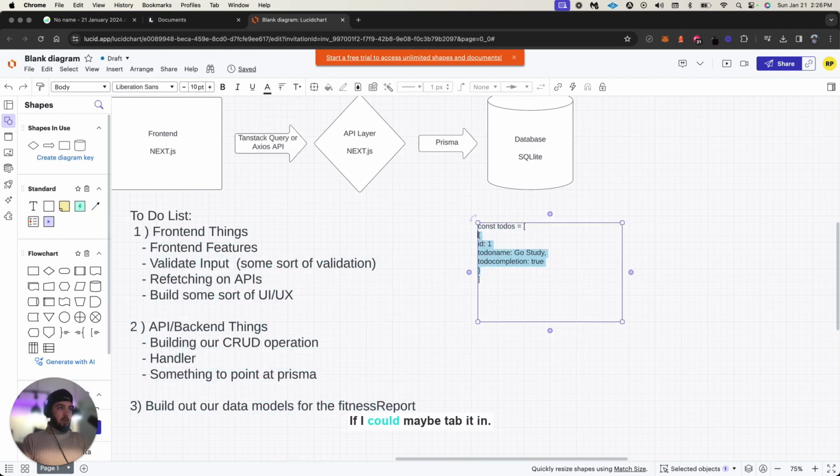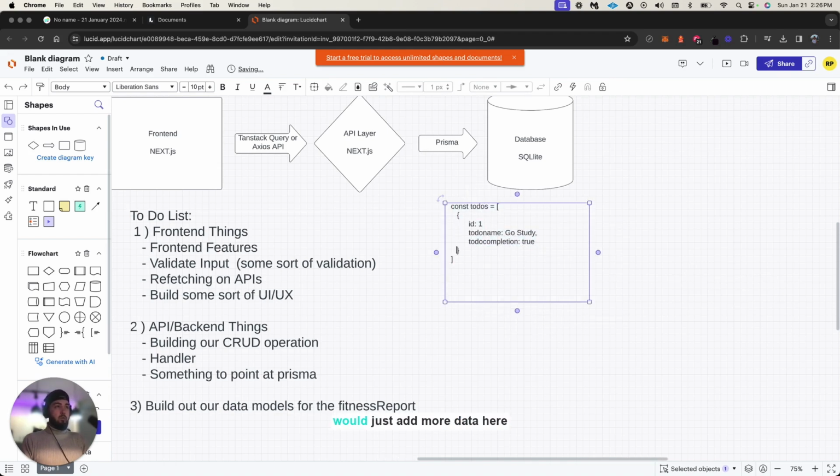If I could maybe tab it in. Nope. Looks like I can't do just one of those. Boom. Okay, that'll work. So this would be kind of the shape of our to-dos, right? If we wanted more to-dos, we would just add more data here. That would basically show another to-do. So we could have to-do ID number 2. The point I'm trying to make is maybe go gym. Love that.